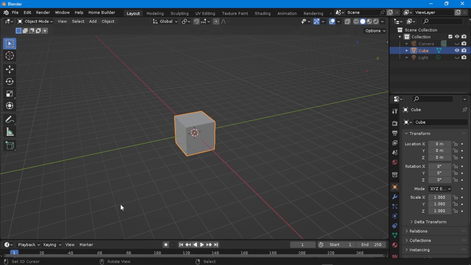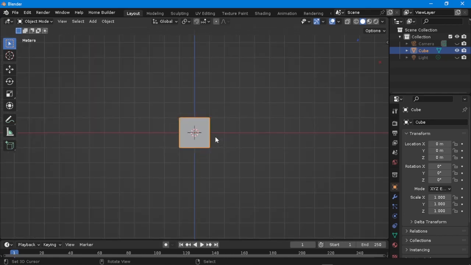Now you can view this object in different views. The number pad on the right-hand side of your laptop or your system is what we'll be using to view this object. If I want to view it in the front view, I'll press the 1 key. Now this one takes me to the front view. In my front view, you can see the Z axis with the blue line and then the X axis.